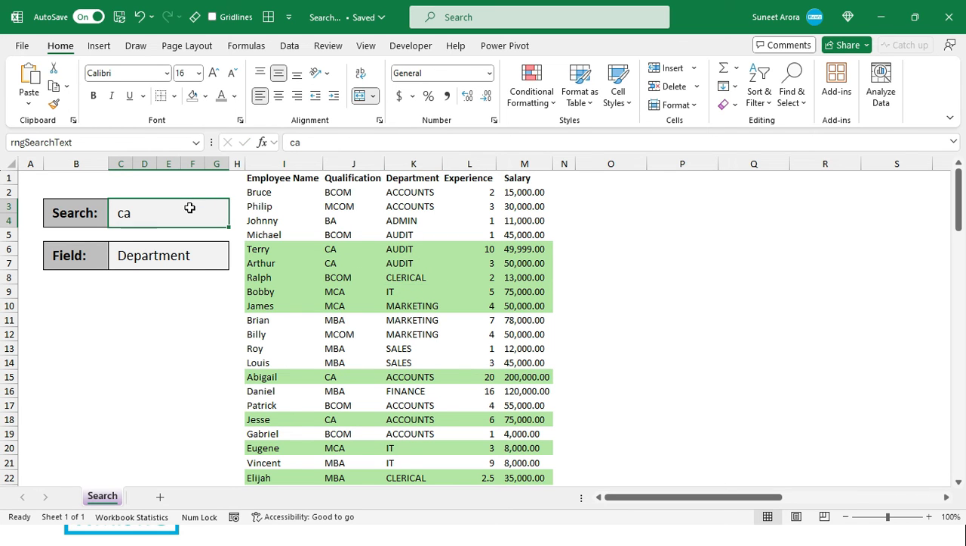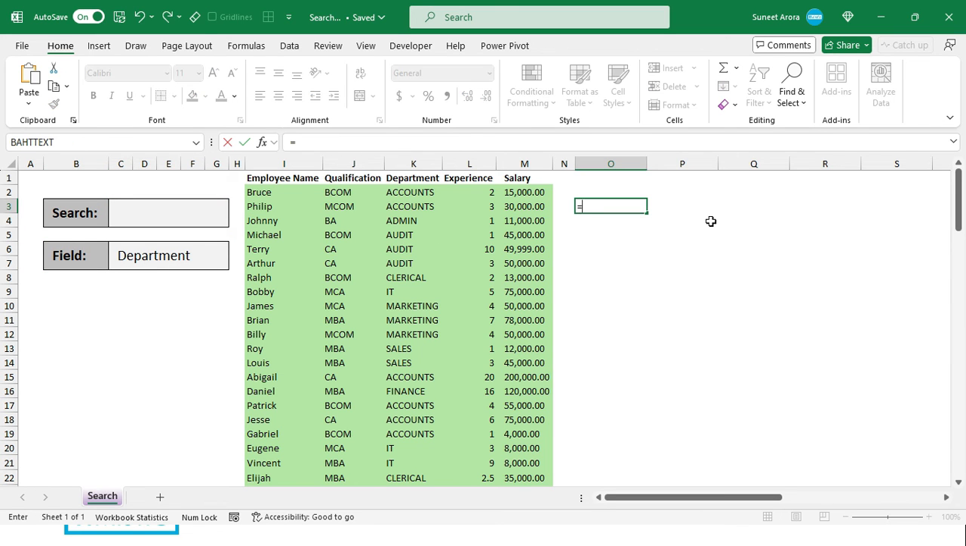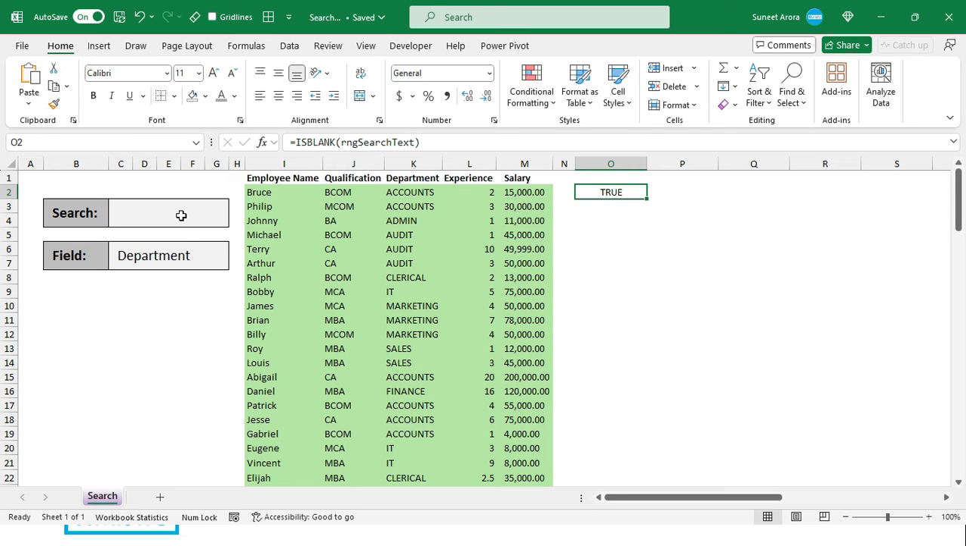So basically, if I leave it blank, it is highlighting all the records, which is wrong. It should highlight no records. Okay, so what we can do is for that we have another function to check if it is blank or not, right? So we are not considering this anymore, just working on this. For that I can use isBlank function. If it is blank, it will return true, right? If it is not blank, it will return false.